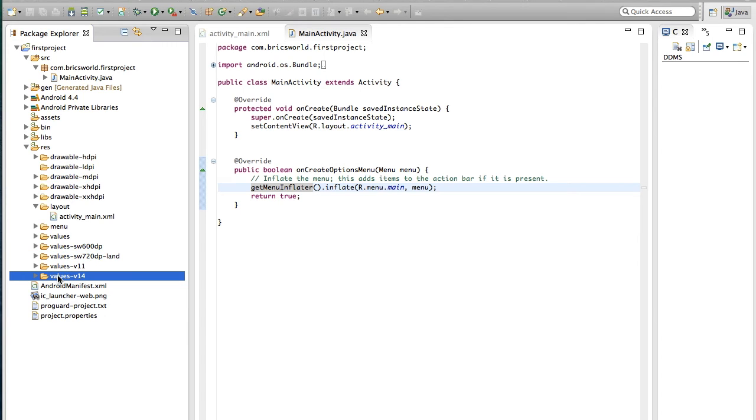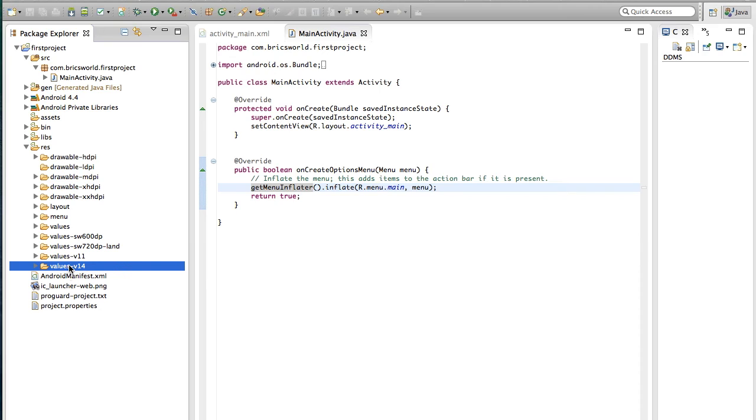So if you want to have more resources, you can create more folders with predefined names, and you can keep all those resources inside these folders.